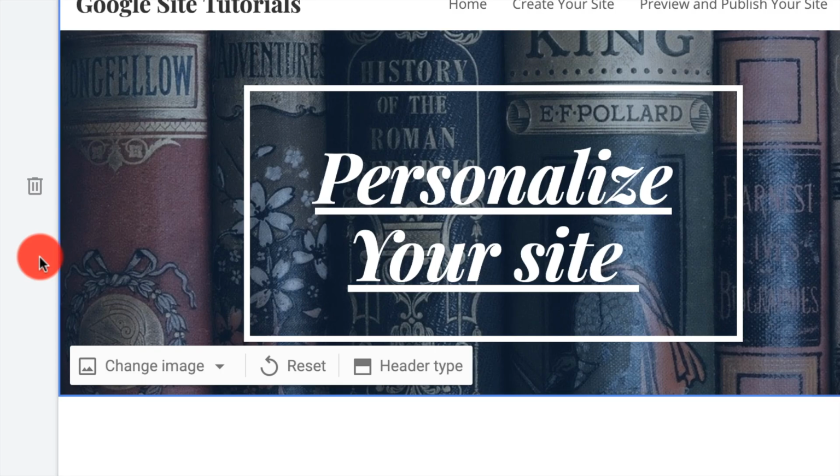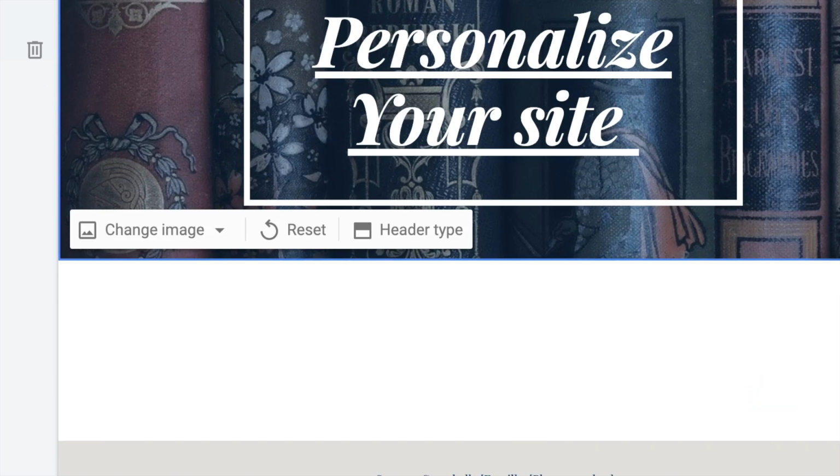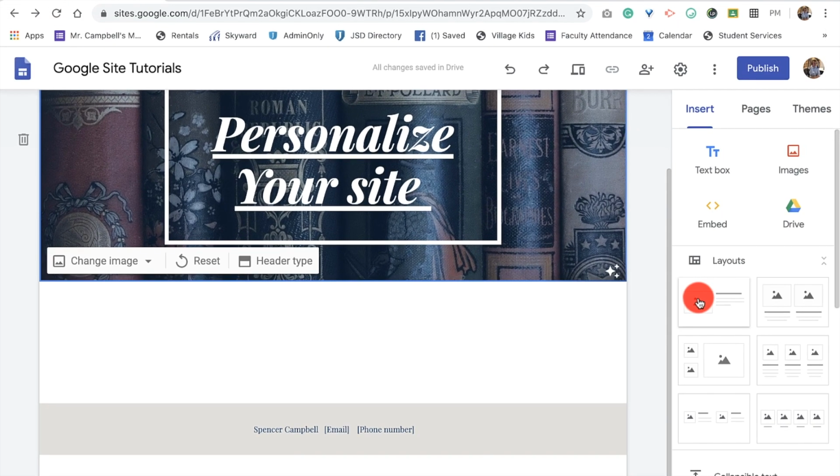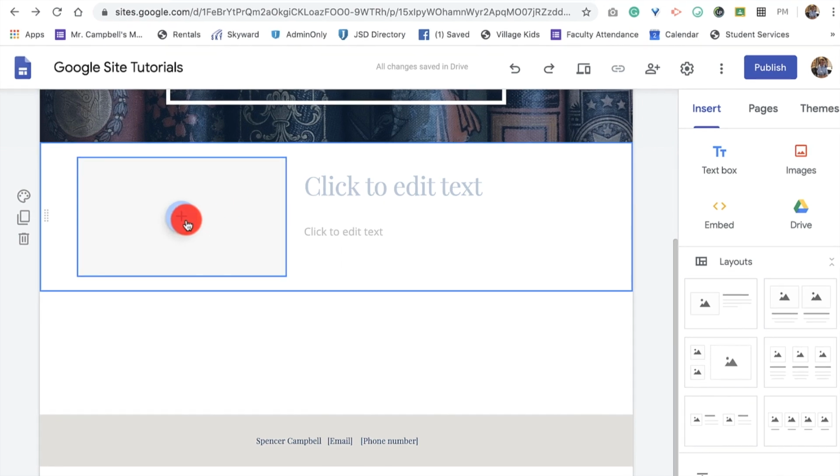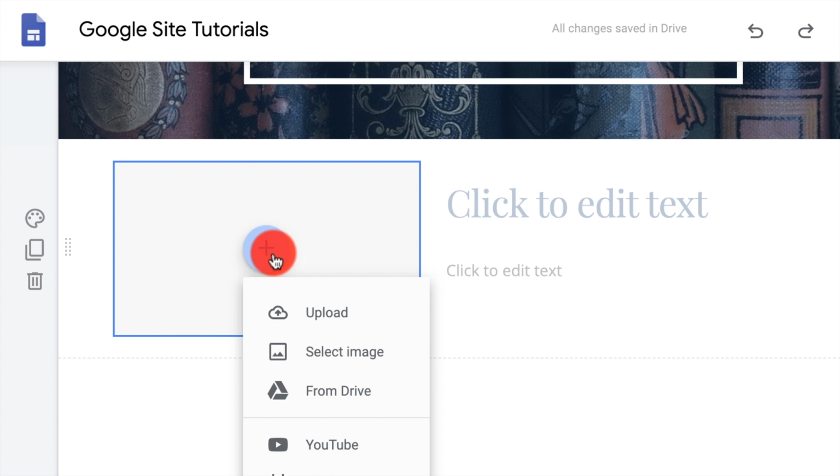So I'm going to remove a section so you can see what it looks like. Anywhere that you see the little mountain with the moon, that is where an image is going to be placed. It's going to look like a gray dotted box, but when I hover over it, it's going to be blue. So this plus sign is one way that you can add an image. If I click there, it's going to give us some options here.